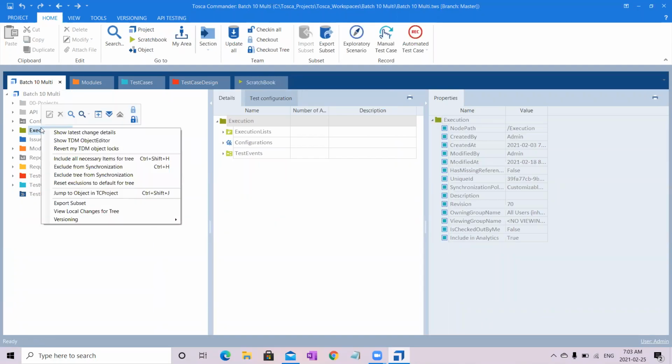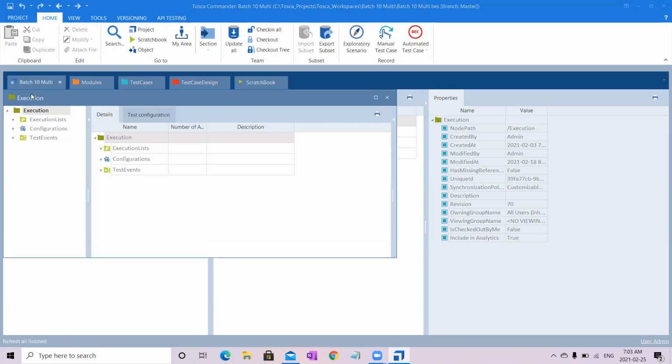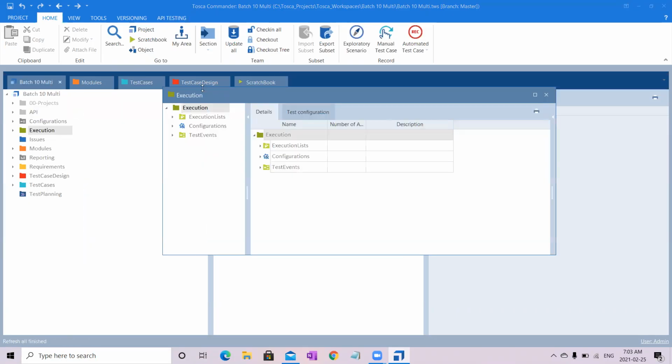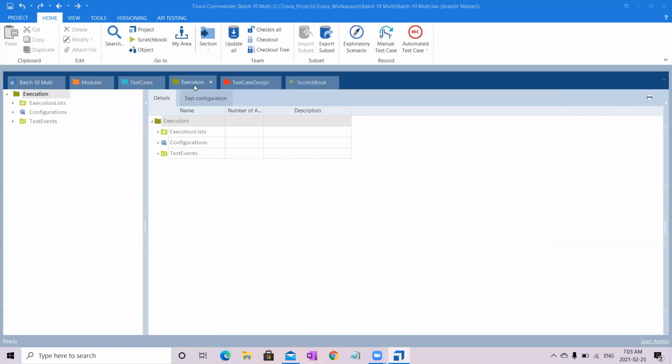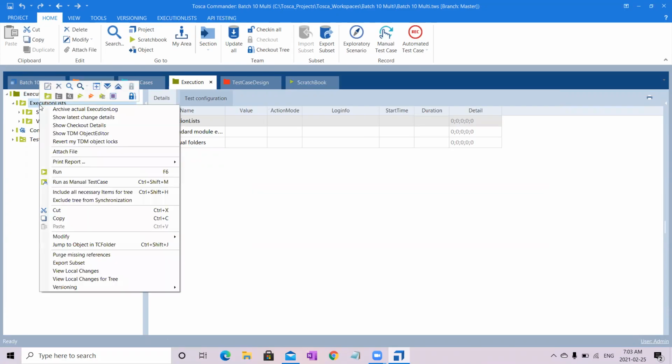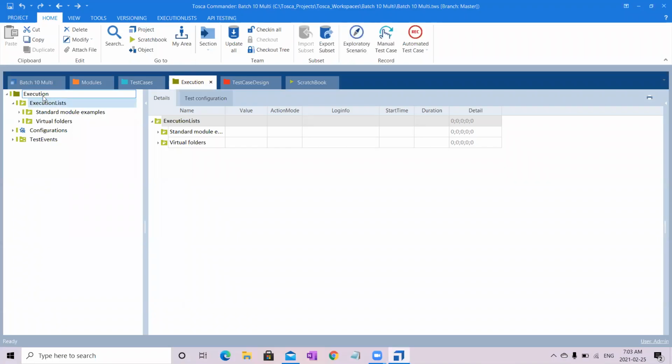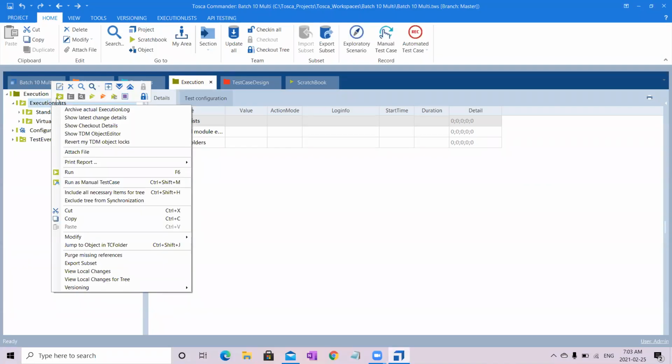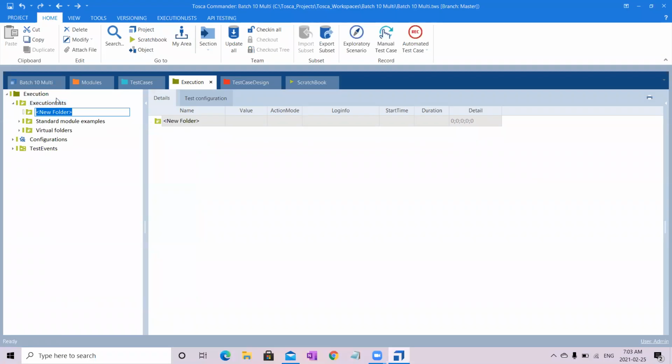Okay, so let me open it in a new section. So I will lock it here, and I will do a checkout tree on this. So what happens in this execution list is, first let's create a folder here. Right click, create one folder, and name that folder as demo web shop.